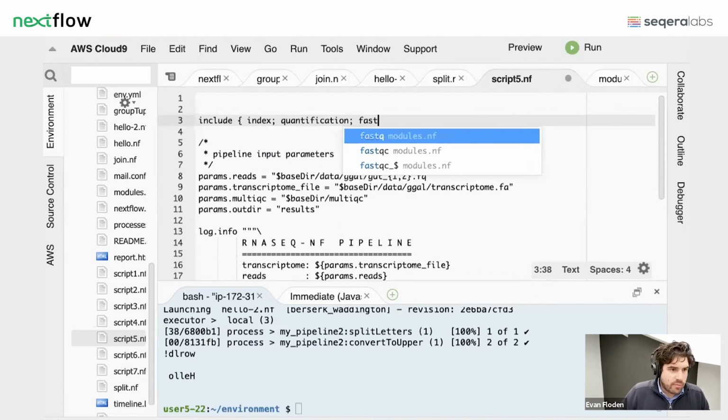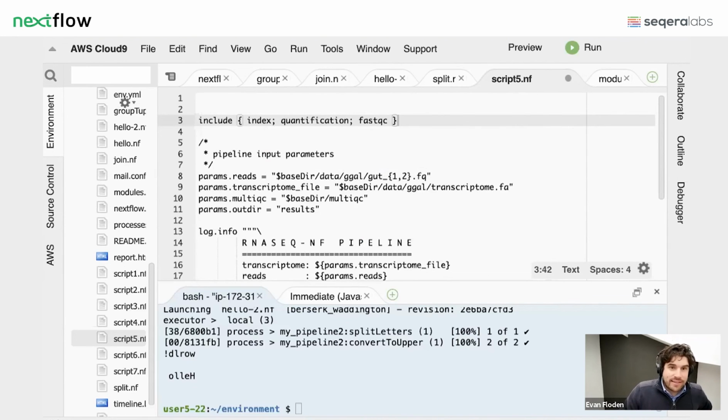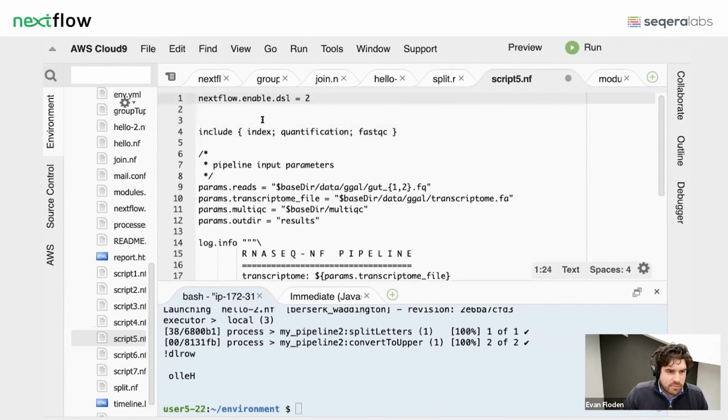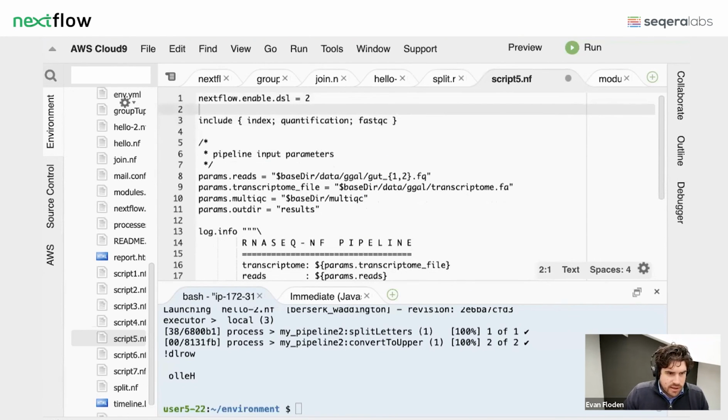here, import that there. And then the next part we want to do is link these things together. So we want to write the main workflow section as well. Keep in mind, you also have to include this DSL2 bit. So we're going to enable DSL2. We are including our modules themselves here.